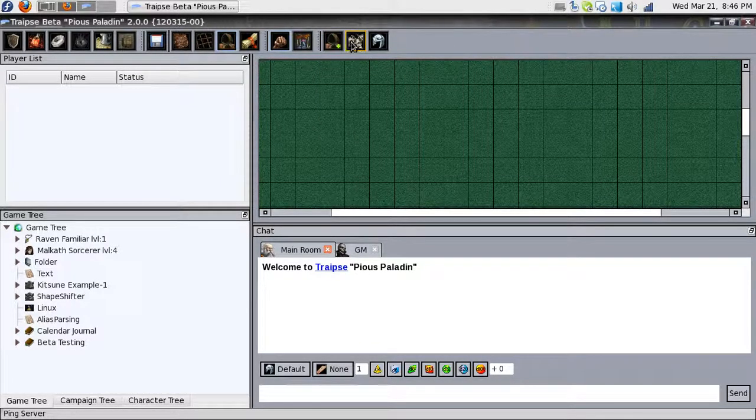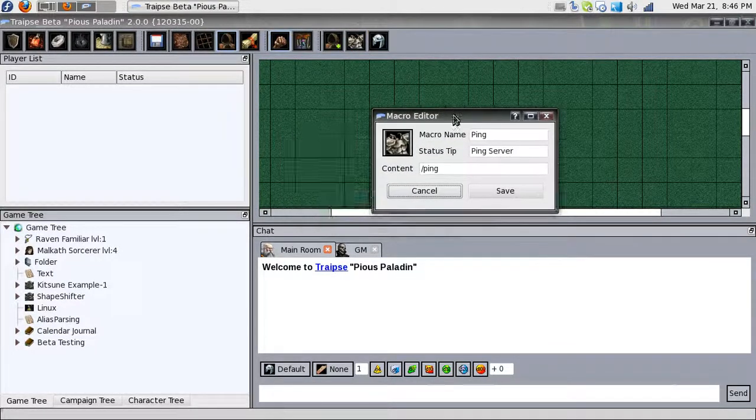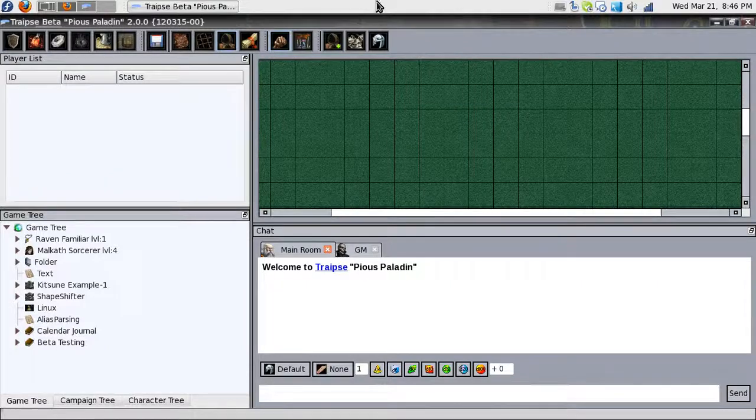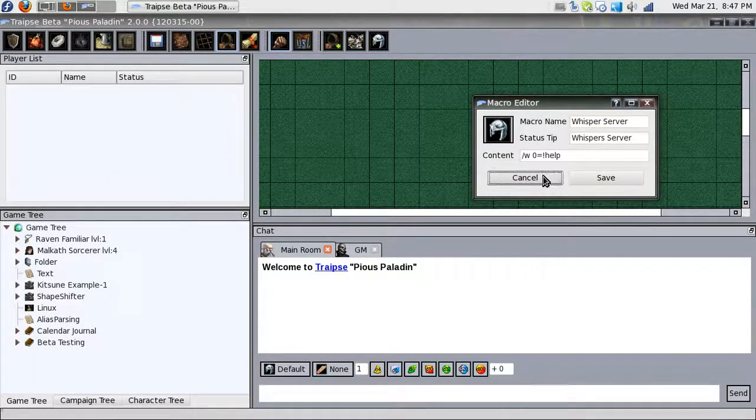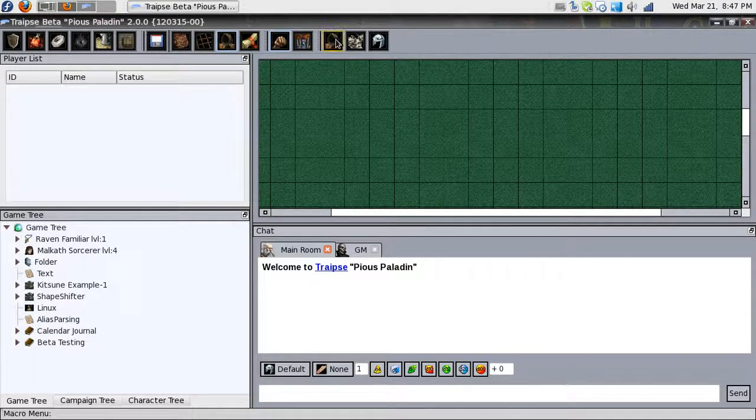This is a set I normally use, and these are all macros. I like to ping the server from time to time, and I also like to send the server whispers from time to time, just to make sure the network is working like it should. But the real thing here is this thing. You'll see it.